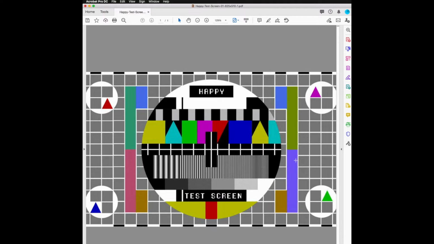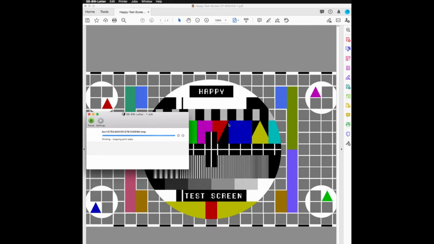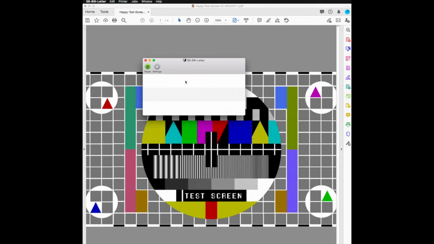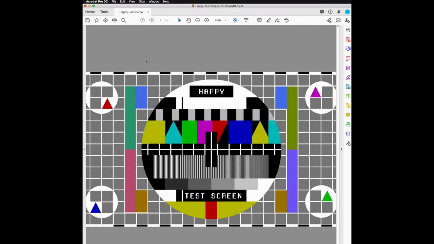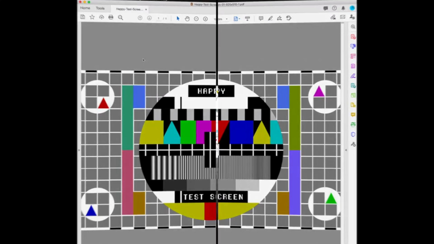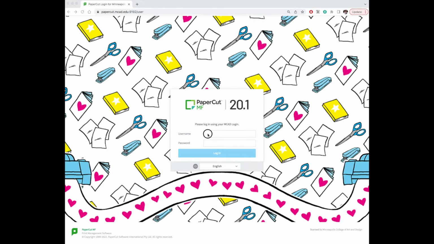After you click Print, a print queue monitor window will open. This will track the progress of your file printing, and once it's done, you're ready to release it. Once you've sent a file to print, you need to log into your PaperCut account to actually release the file from the printer.